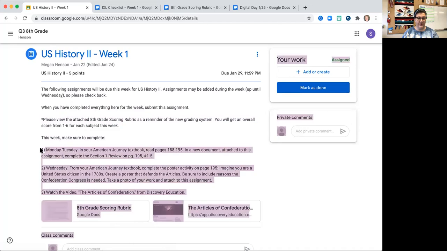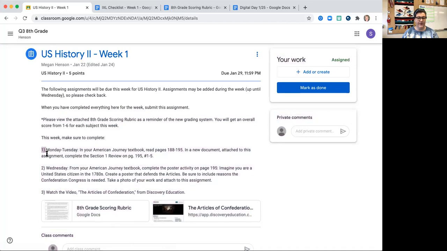This week, make sure to complete the following. For one, I put as a general guide, on Monday and Tuesday, you're going to be doing this assignment in your American Journey textbook. You're not doing this today because you don't have your textbooks at home, people who are in person. So you don't have to start this until tomorrow. If you're distance learning, you're welcome to start it early.